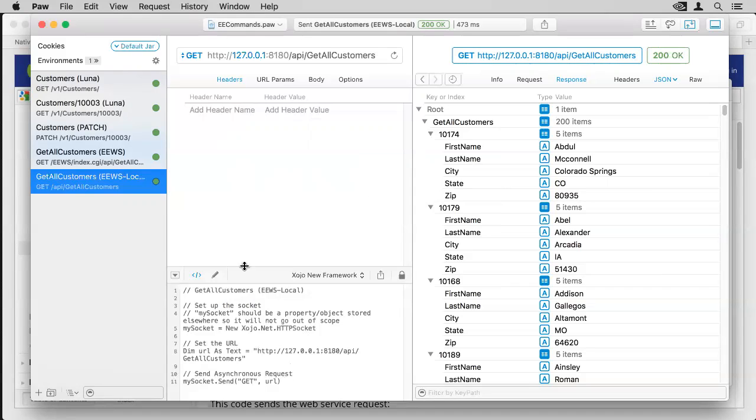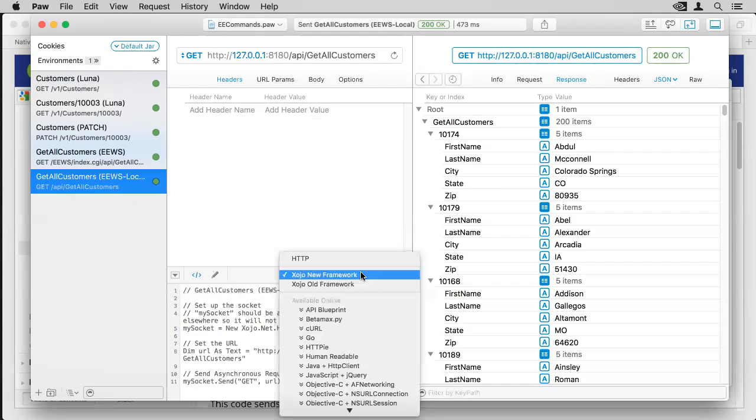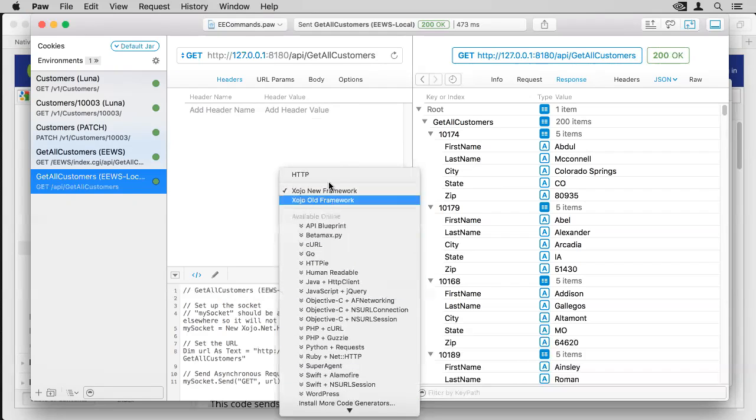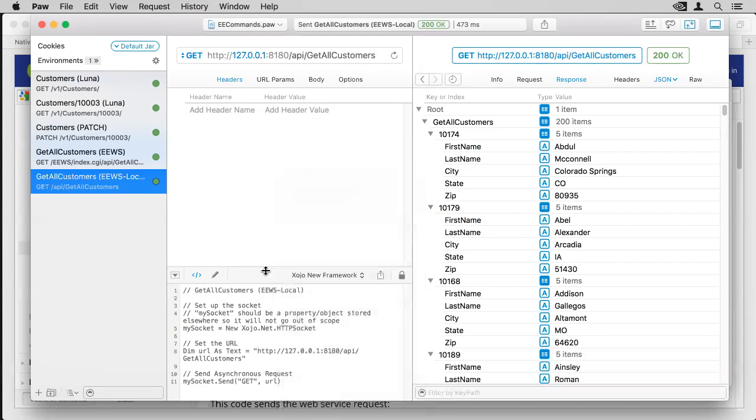Now, as you're looking at this tool, you can see down here in this bottom window, there's a section that's showing what looks like Xojo code. And this is the extension that's been added to Paw. And you can see I can click the little thing here, and there's a bunch that are also available online for other languages. But I added the two extensions that Greg had written, Xojo New Framework and Xojo Old Framework, that will essentially throw together some Xojo code based on what your call looks like.